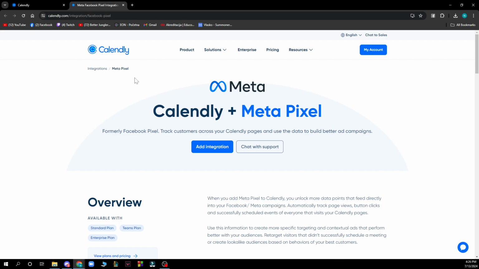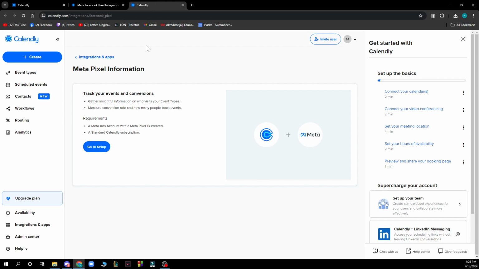Formerly Facebook Pixel, track customers across your Calendly pages and use the data to build better ad campaigns. Now you have two options, add integration or chat with support. You need to click on add integration. After that, you'll have this, track your events and conversions and requirements. What you need to do is click on go to setup and you'll then have the setup.